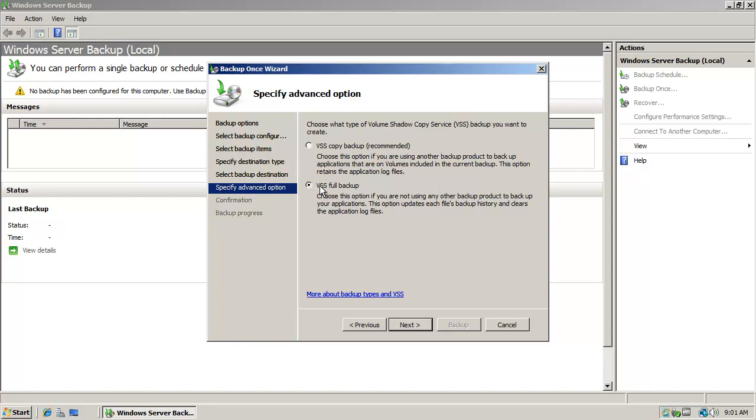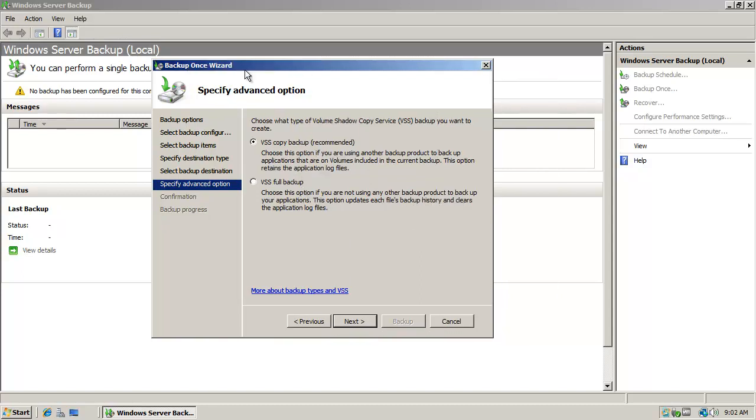I can also do VSS full backup. Choose this option if you are not using any other backup product to back up your applications. And this is going to go and modify attributes on the files, like the archive bit, as far as clearing the application log files. So I'm going to choose this option because I may want to image this with Ghost. I usually keep Ghost images of most of my servers and workstations and things, so I can easily deploy them in the event of a catastrophic failure.